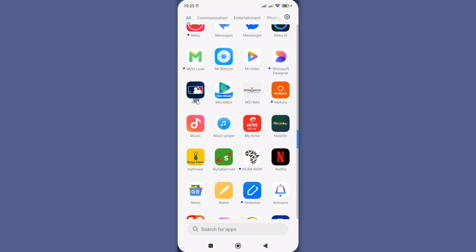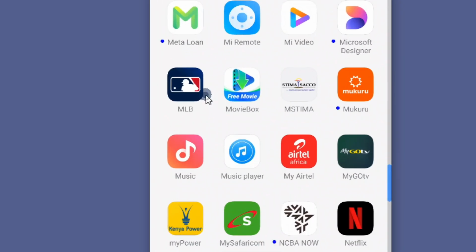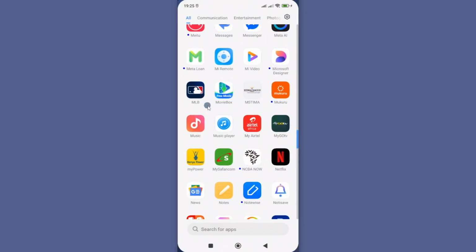In this video, I'm going to show you how you can fix MLB app not working. If you are experiencing any issue with your MLB app, maybe it keeps on hanging, it can't open, or it is too slow, or even keeps on crashing, then let me show you how you can fix this.